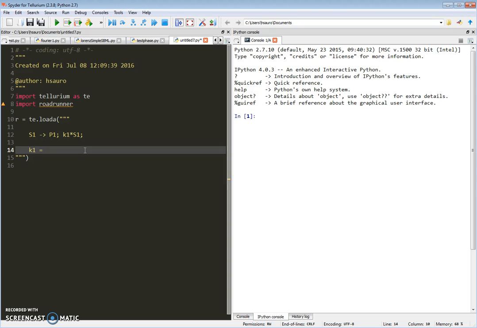I need to set up my values, so I'll set the rate constant K1 to be 0.5. I need to set up my initial values for S1 and P1, so let's say S1 equals 10 and P1 equals 0. Notice I can put multiple expressions on one line so long as I separate them with a semicolon.